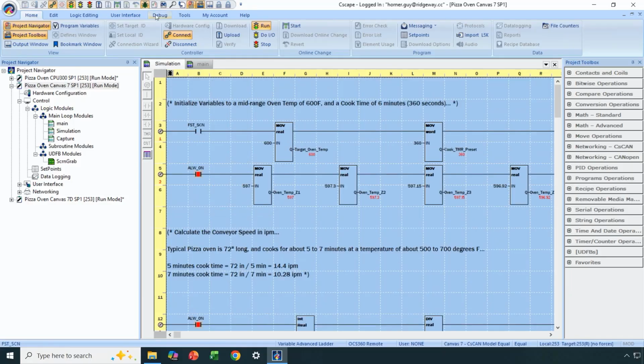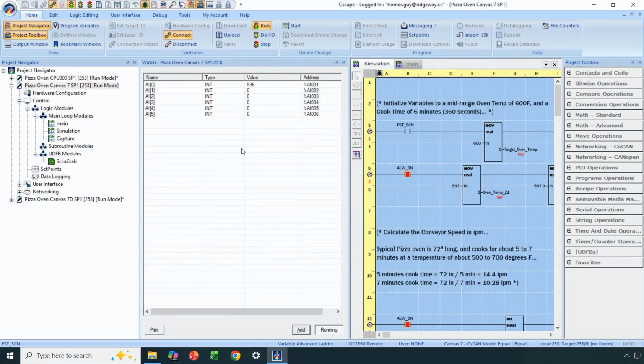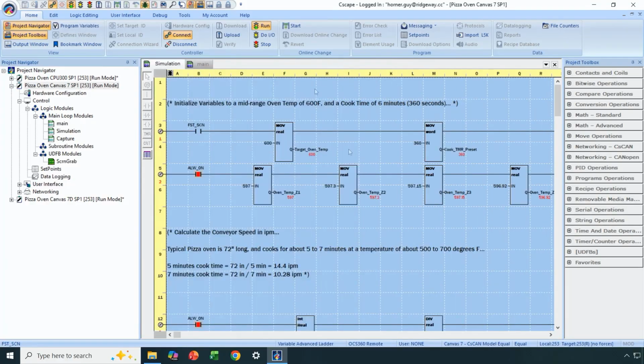Next, let's look at Data Watch. We can open up the menu by clicking on the Data Watch button at the top. We are now watching a few values in our controller, and as you can see, we are getting live readings that seem to be correct.